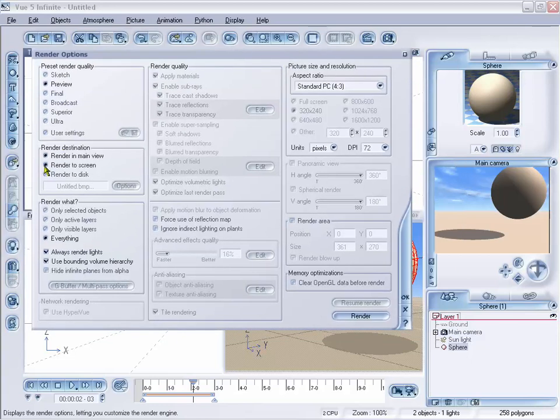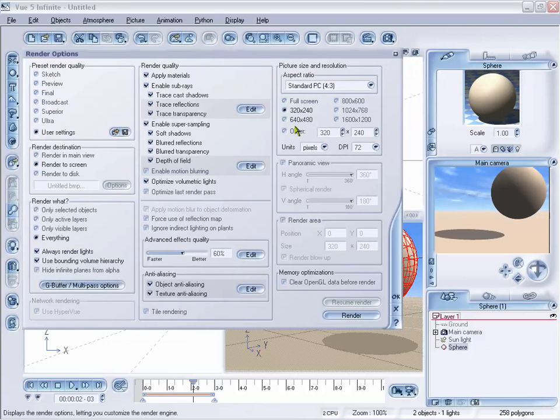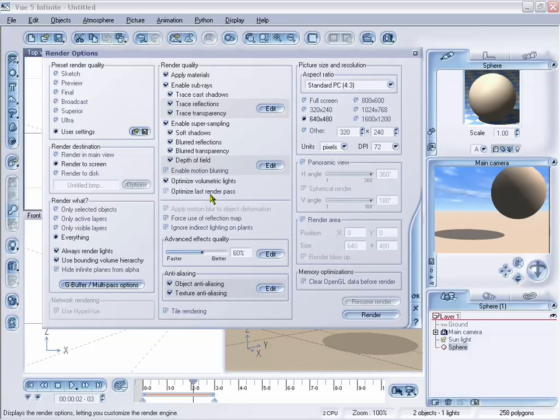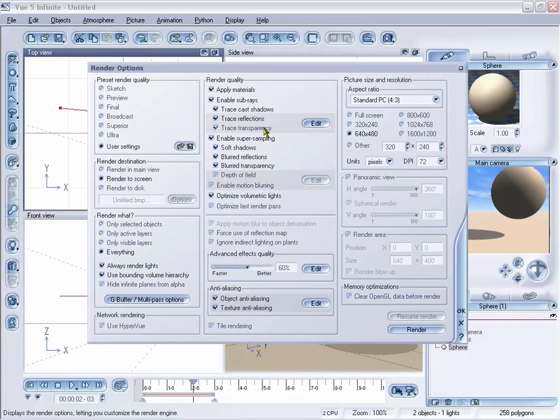I'm going to select render to screen, and we're going to go back to our user settings. I'm going to increase this just a little to 640 by 480 so you can see it just a little bit better. And I'm going to check off depth of field because we don't need to worry about that. That really doesn't need to be on. And we can actually get rid of a lot of these different things. We don't need blurred transparency or reflection because we don't have those in the scene.